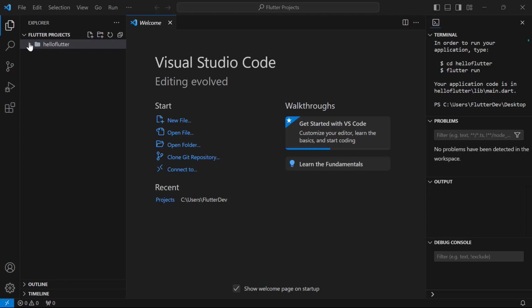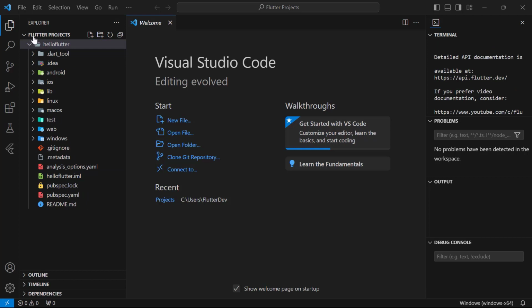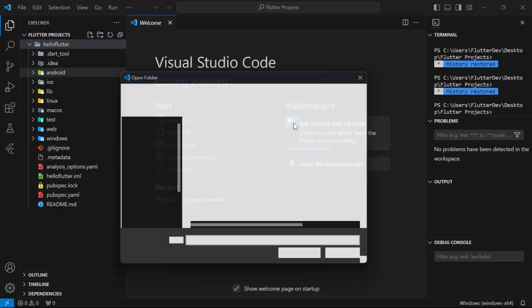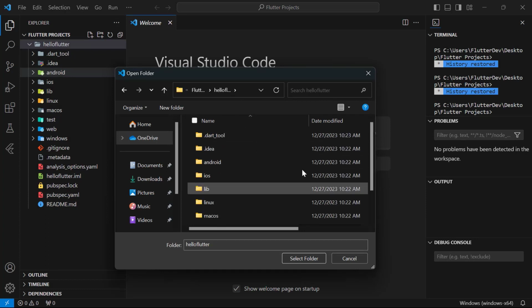So hello_flutter, if you expand this, you can see all the files and folders that have been created by this command. Here you can see that this Flutter projects folder is the root directory of our VS Code. Instead of Flutter projects being the root directory, we want hello_flutter to be the root directory so that we can run our terminal in an easier way. So click at File, Open Folder, and inside of this Flutter projects folder, we want hello_flutter to be our root project, so select folder.